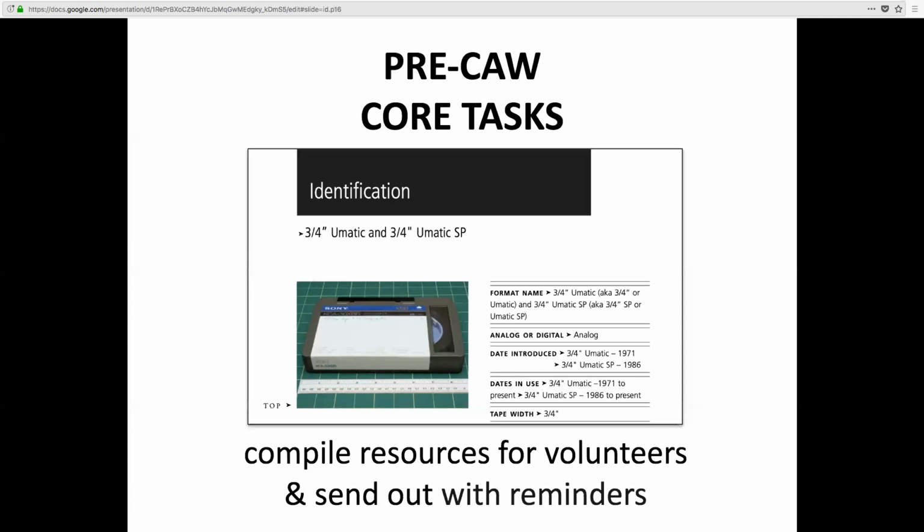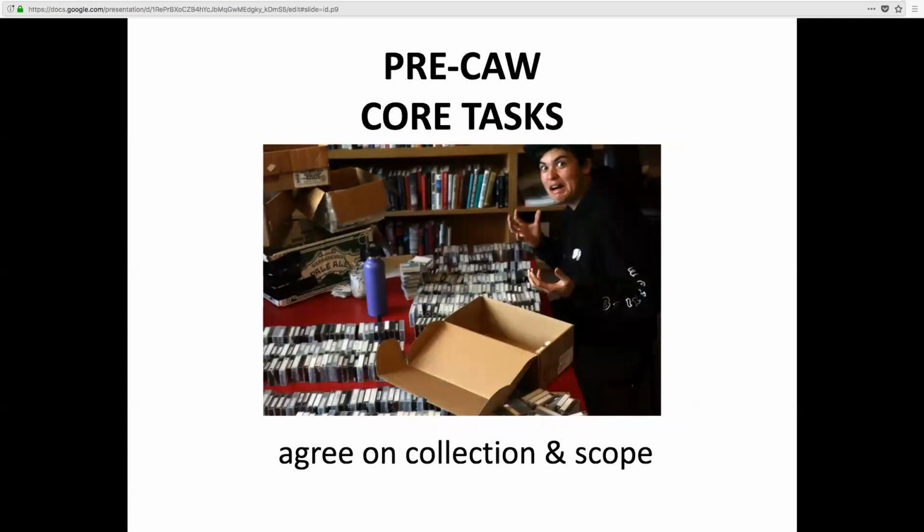Okay, so that's a pre-CAW core task. And just to go over what we've just talked about. The first thing we're doing is agreeing on a collection. And like you can see from the picture, you don't want to pick too many things because it'll freak everyone out. So agree on a reasonable collection and scope. We'll talk more about what makes a reasonable collection, but generally, you want to work on 1 or 2 collections in the archival sense of the word. So it's good if the materials go together and provide context for each other. And you don't want to pick too much stuff.